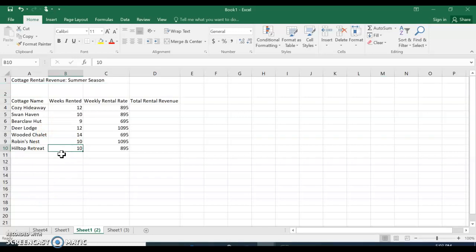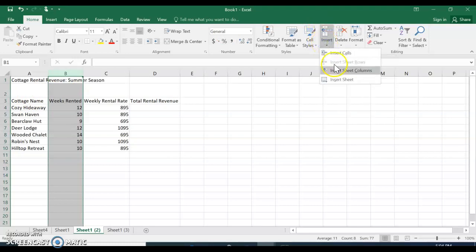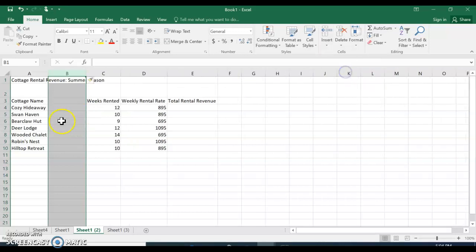Then we're going to insert a new column. We just inserted new rows. Now we're going to insert a new column. Select right on the column heading B, and it's that same insert button, the top part. If you were to click the bottom part, you would just have to choose Insert Sheet Column.